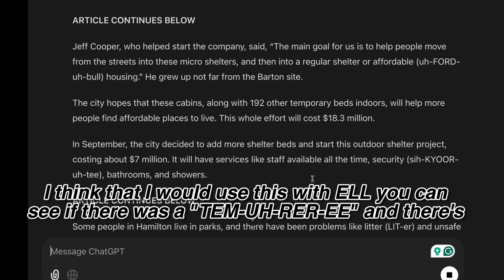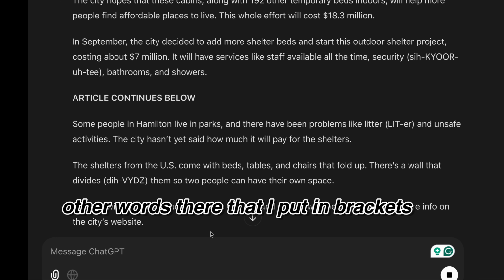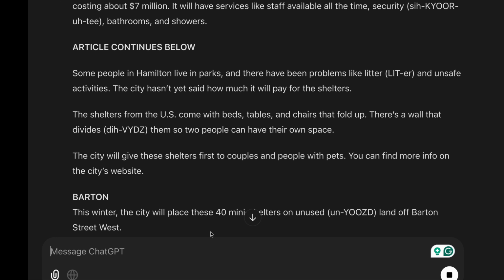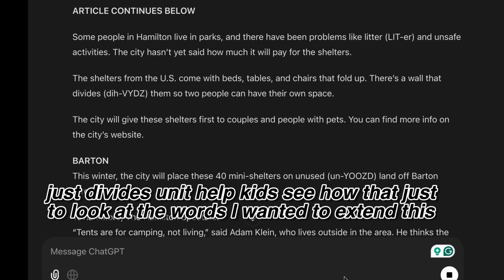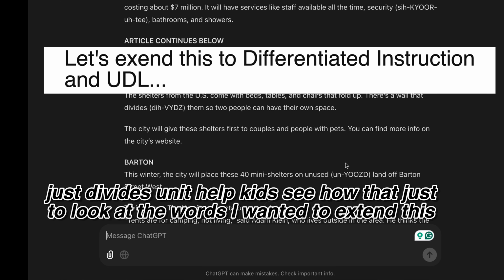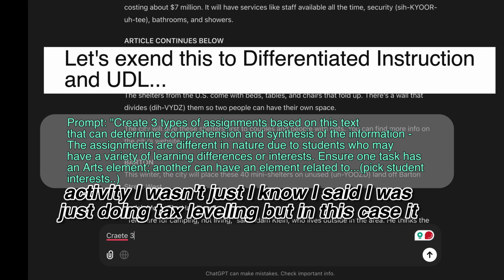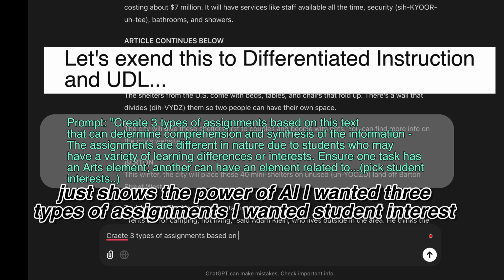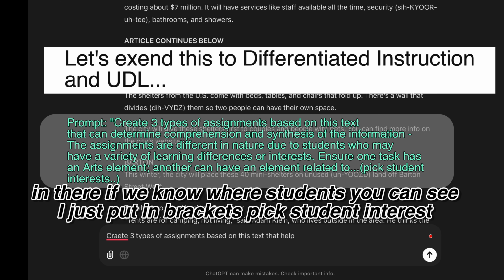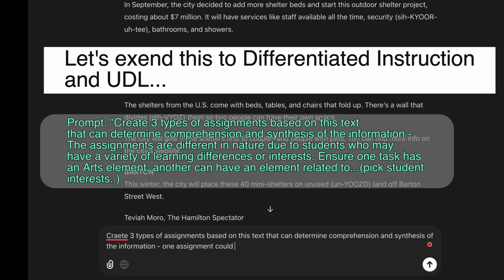You can see up there where it says temporary. There's other words there that I put in brackets. It just divides them, to help kids see the look of the words. I wanted to extend this activity. I know I said I was just doing text leveling, but in this case, it just shows the power of AI. I wanted 3 types of assignments. I wanted student interest in there. If we know our students, you can see I just put in brackets, pick student interest.